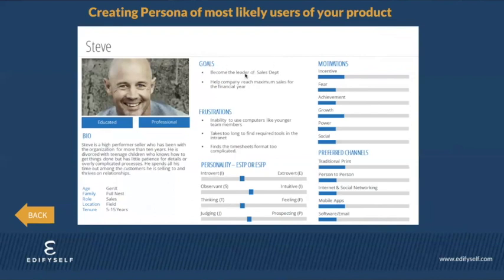His goals are to become leader of the sales department and help the company reach maximum sales. So his goals tell us that he would be expected more in the numbers in the website. Maybe he would want to look at the graphs or statistical representations or something like that.